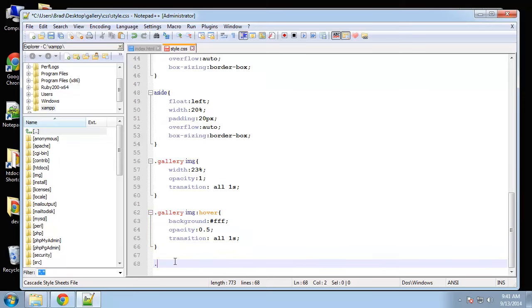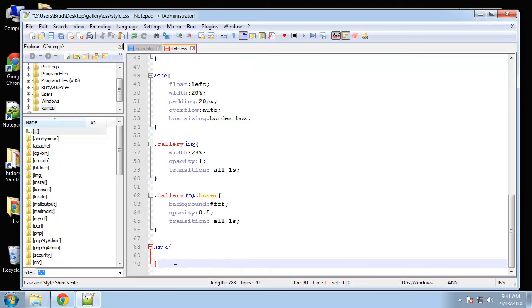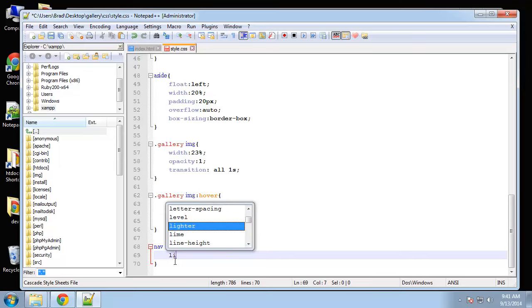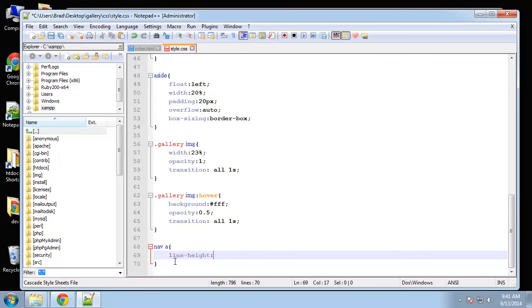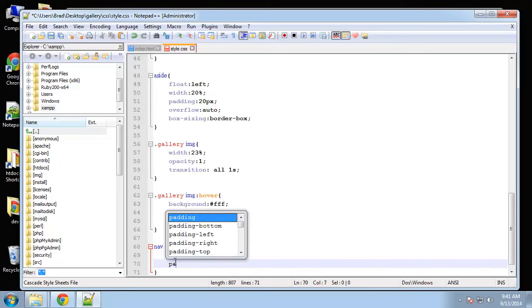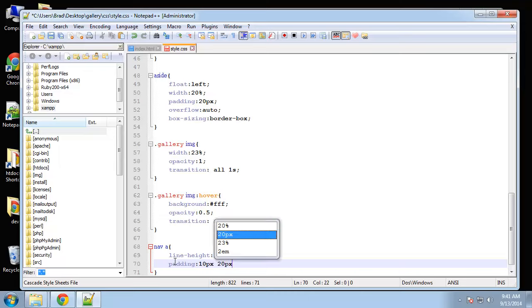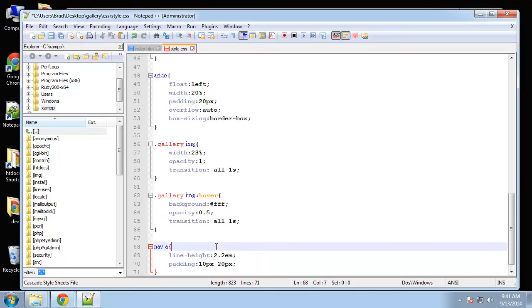Alright, so the navigation, which is a nav tag. So nav a, which is the links themselves. I'm going to set a line height of 2.3 em, actually 2.2 em, and padding will have 10 on the top and bottom and 20 on the left and right.